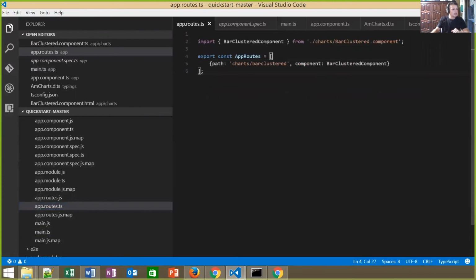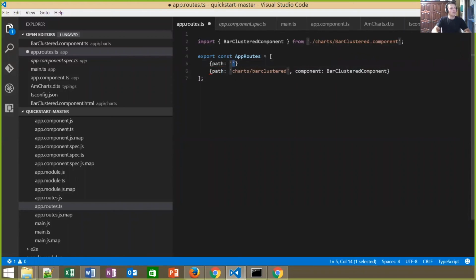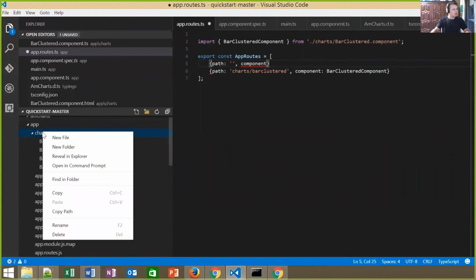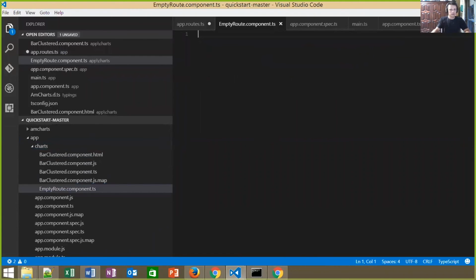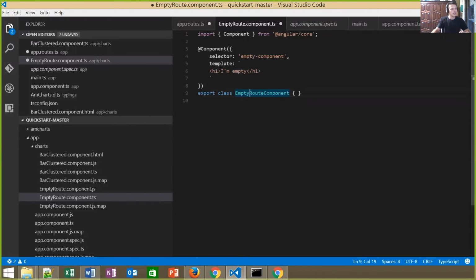Okay, so let's add a default route here, and that default route normally would be something like this. It should start with no path. It would be located on the root. And let's write just a very quick component for that. We can go here to the charts, say that we want to add a new file, and let's call it empty route.component.ts. And basically in that case, I will just copy some code that I already have here as an example, and this will serve as an empty route component. We specify the inline template here, saying I'm empty.